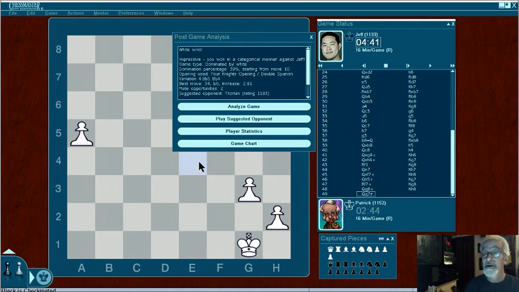But anyway, again, you've got to take these words with a grain of salt, because I've noticed the software has some strange things about it. Starting from move 10, opening used: 4 Knights opening, double Spanish variation. I didn't even know I did that. Best move for me was 34, B6, increase of 2 points in 0.81.